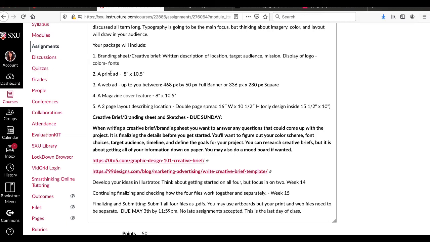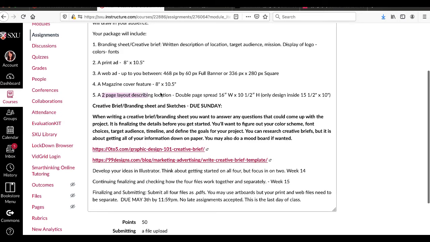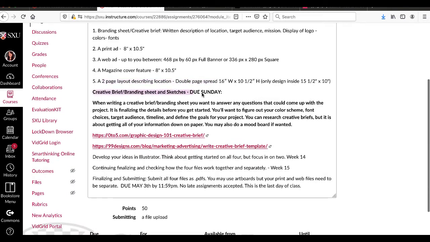You will then need a print ad for the resort or location, a web ad, a magazine cover, so you would be the feature story of the magazine. So you want the magazine cover featuring your location, and then a 2-page layout describing the location. It will be a double-page spread, thinking about layout and grid. All right, so this week we're doing the creative brief and the sketches with your branding sheet.